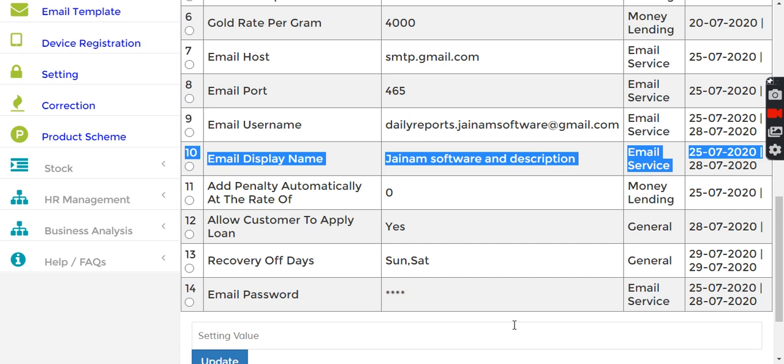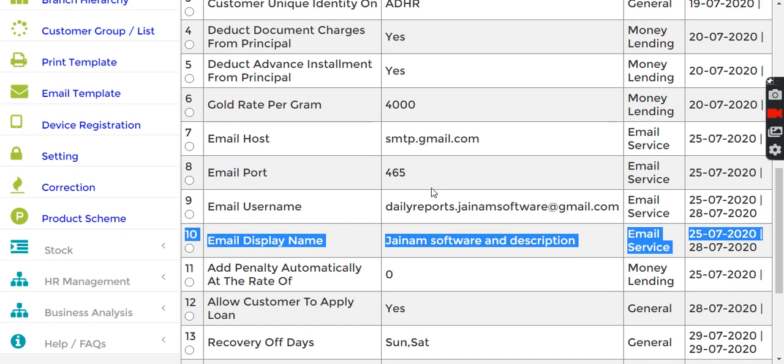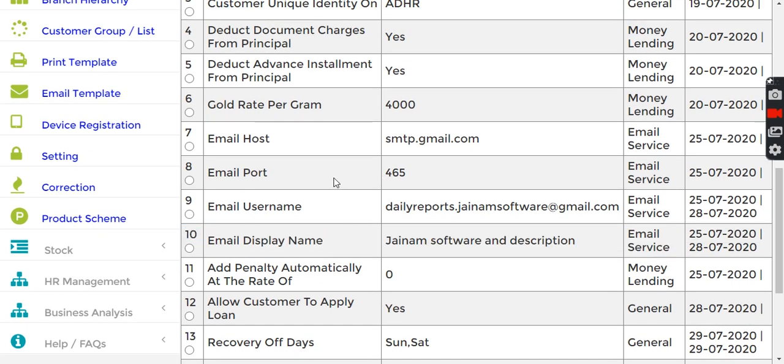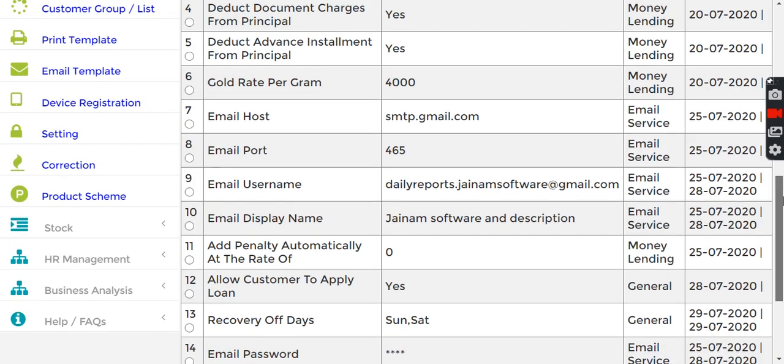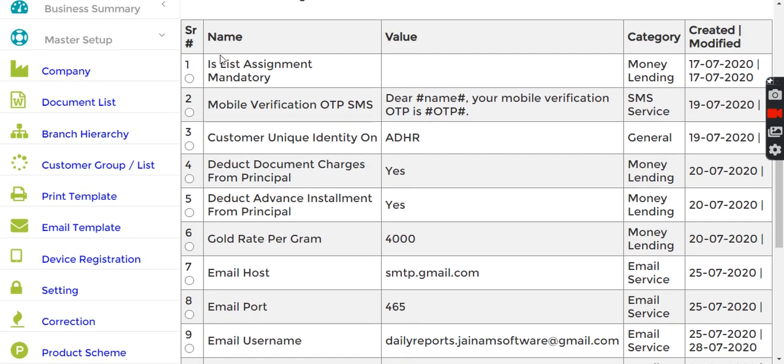Now you can also configure your own different email server here. Since I have a Gmail, I have configured it with the default Gmail values, but you can configure your own email server here. So once we have defined all these settings, the next thing would be to create your email templates.